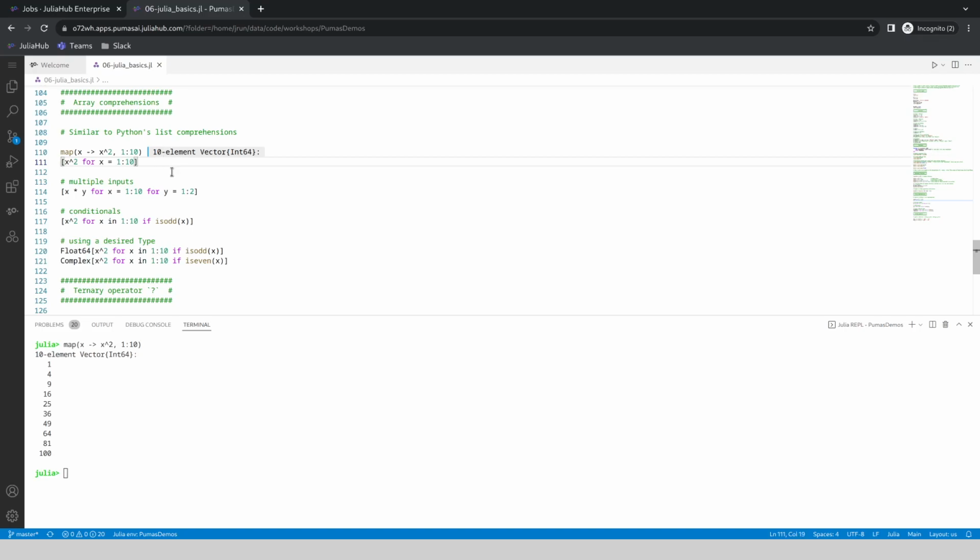We can do the same using an array comprehension. We put everything inside brackets, and we begin with the expression, so x squared, and we add a for keyword, for x equals 1 to 10. So for every x in 1 to 10, do x squared and return this as an array. That's what this expression is doing, and as you can see, we get back a vector of squares from 1 to 10.